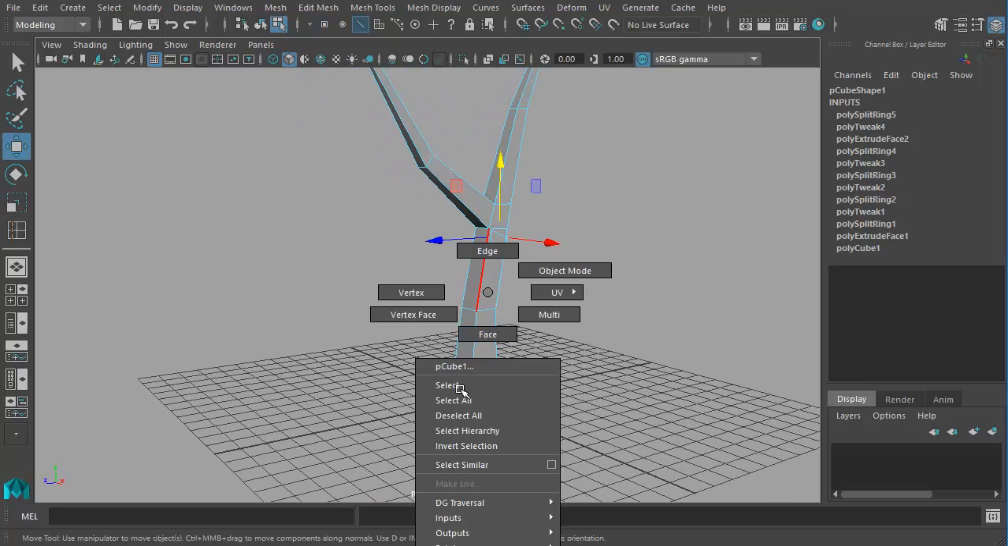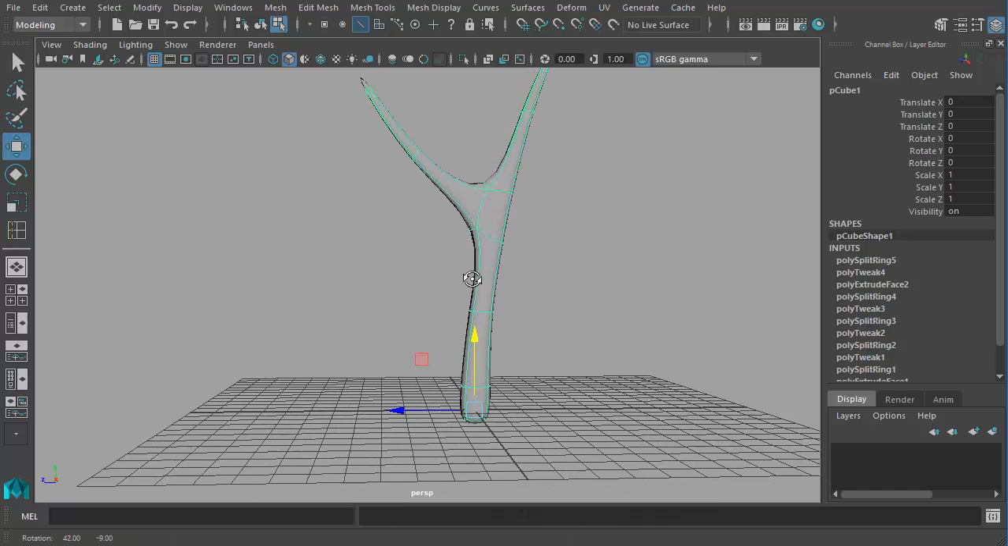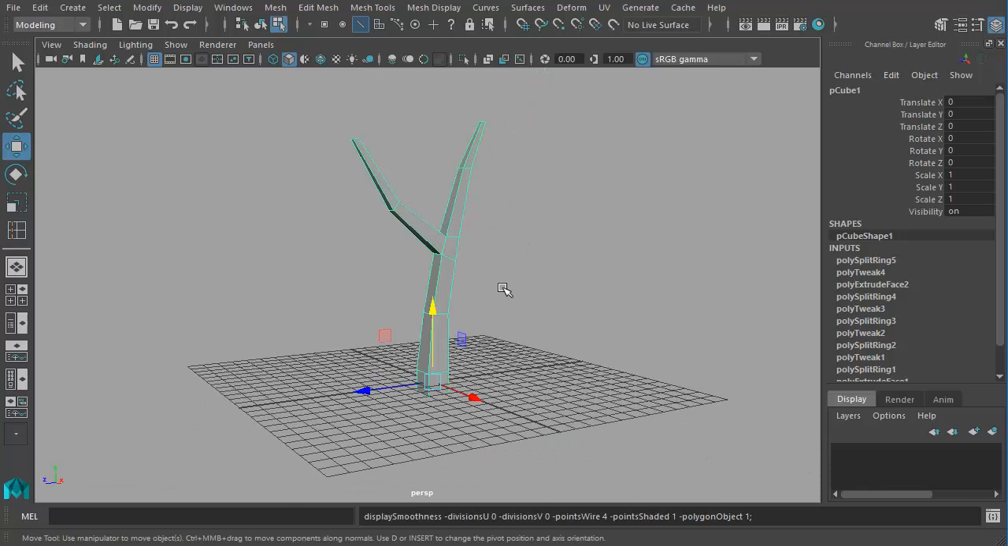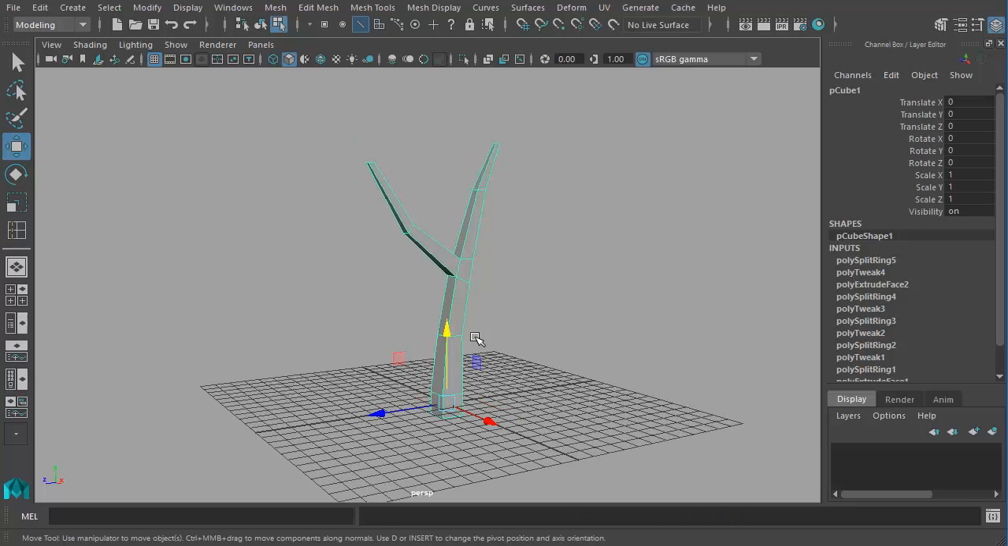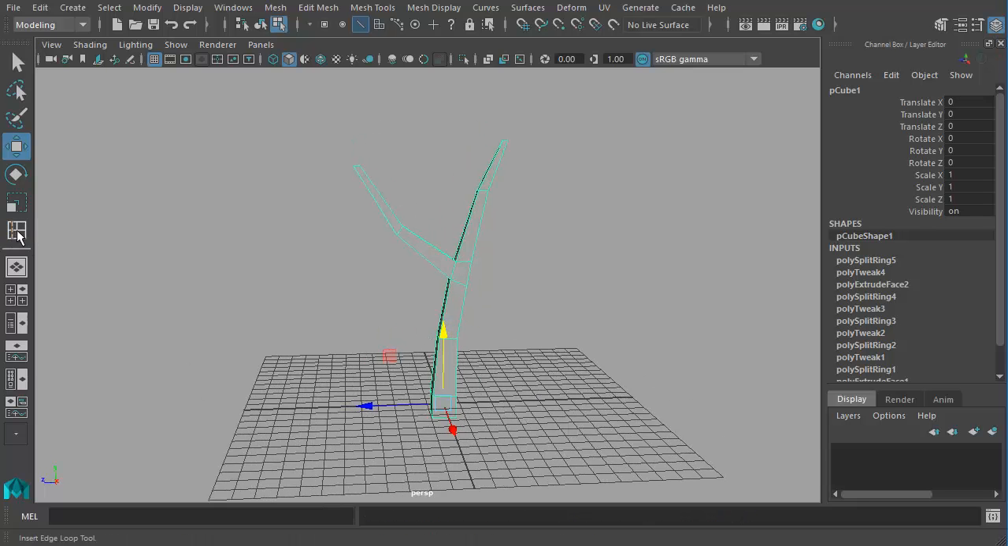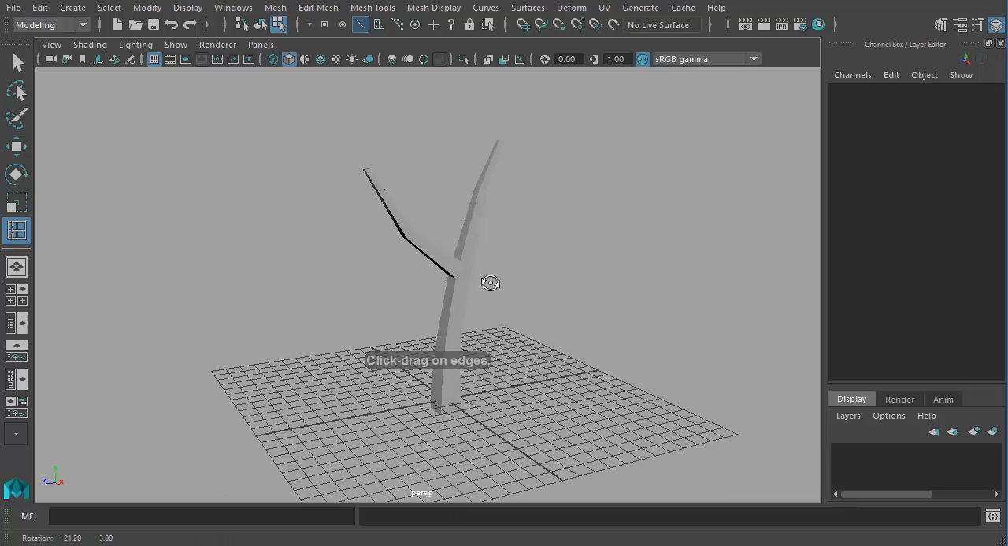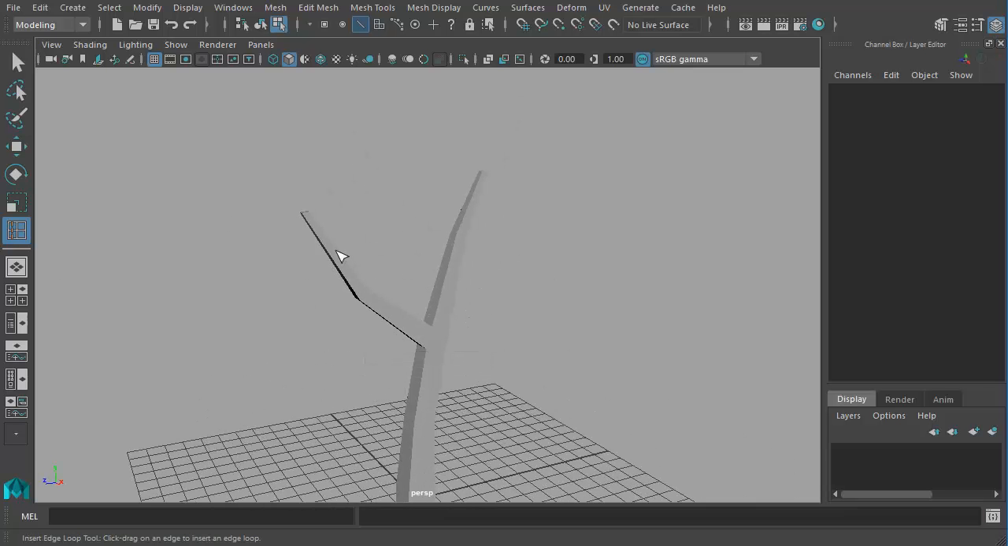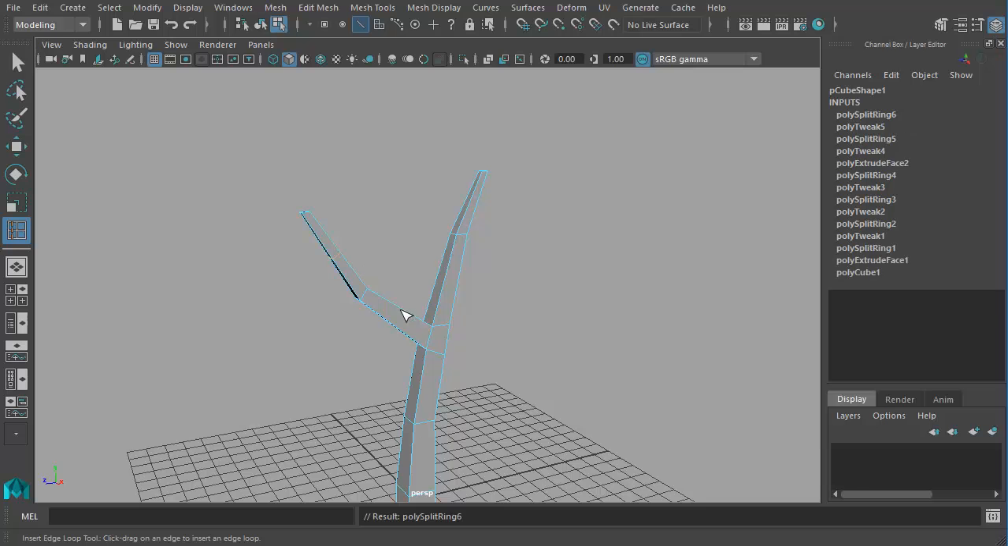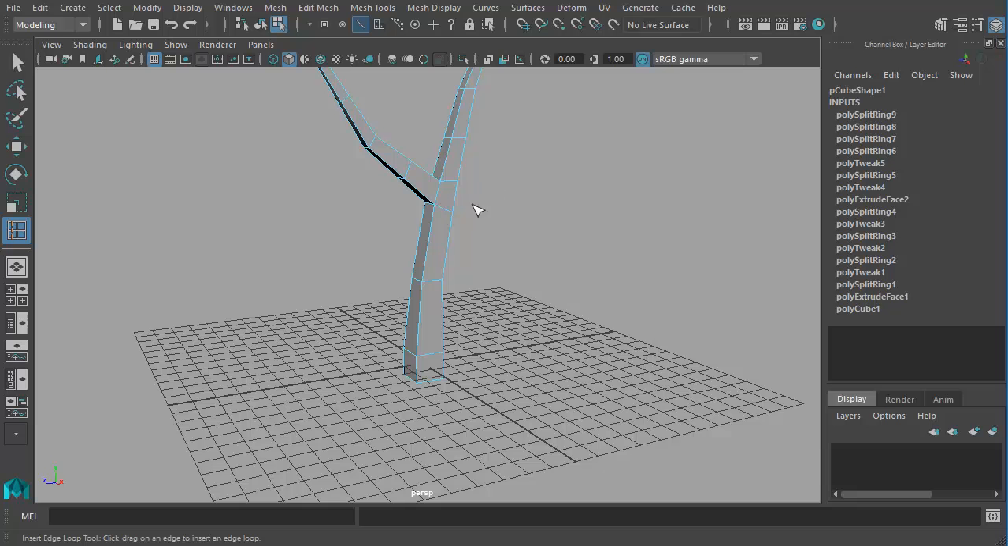Now depending on how much detail we want to have, we can add more and more divisions. So let's say this top area is becoming too much squeezed out, so we can actually add more divisions there. So I'll take my insert edge loop tool, I can add one division here, one here, one here, one here, one here.